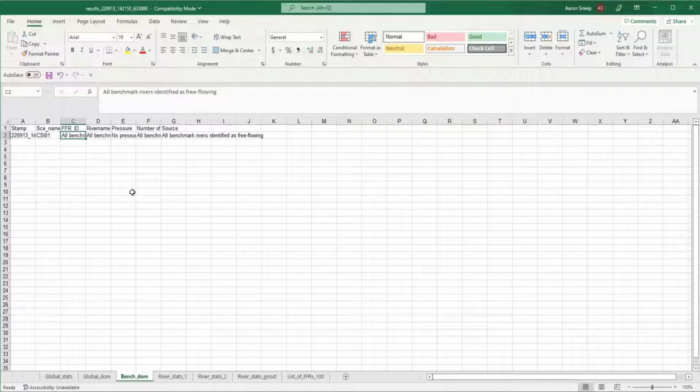If we had a benchmark river that the model said was not free-flowing, but expert opinion said was, we'd get some additional information about the benchmark river here, such as its name and the certain pressure indicator that was affecting it.